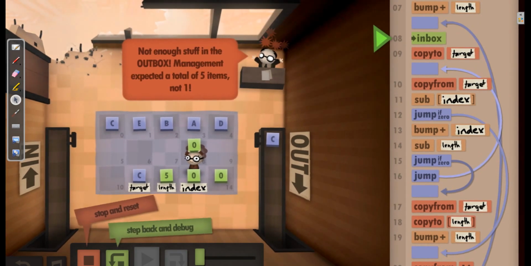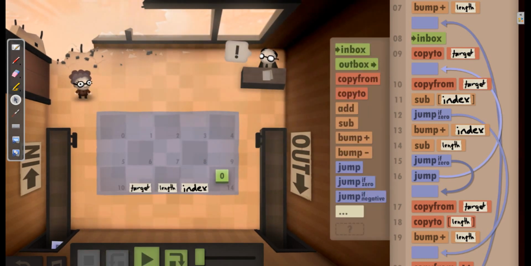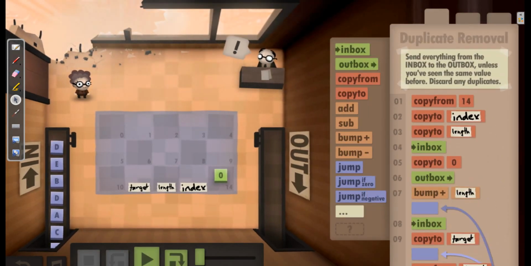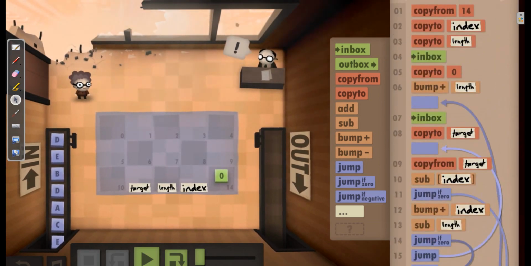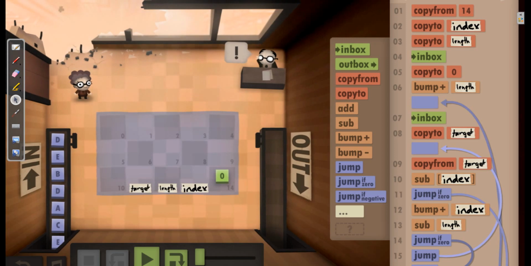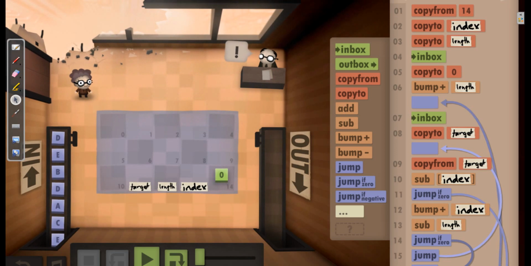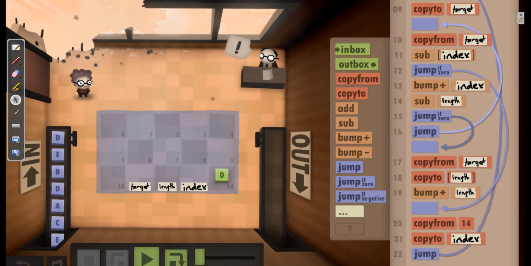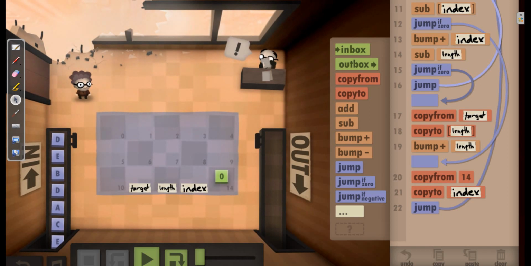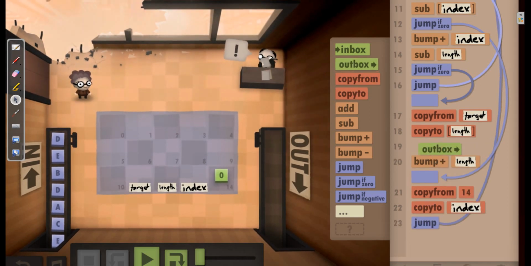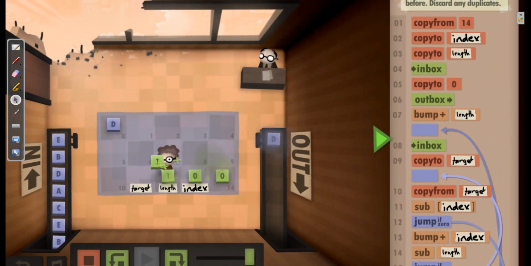Okay. Yeah, so I need to start outboxing stuff now. My goodness. I'm just going to get rid of that outbox, and at the very end... Actually, no. I do want to outbox this, and then when I'm copying this, then I want to outbox it, and then bump it up. Alright, so let's try this again. This may be horrible. Good.